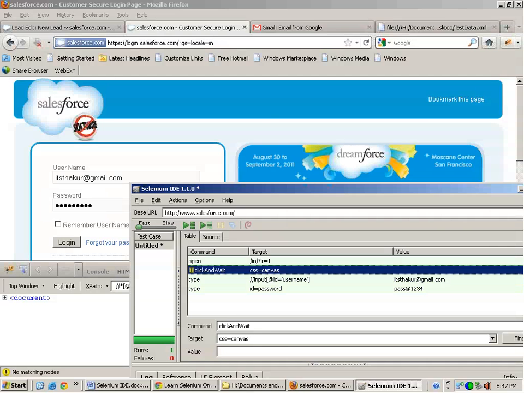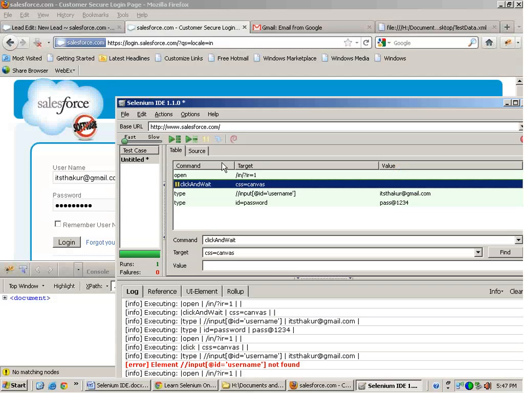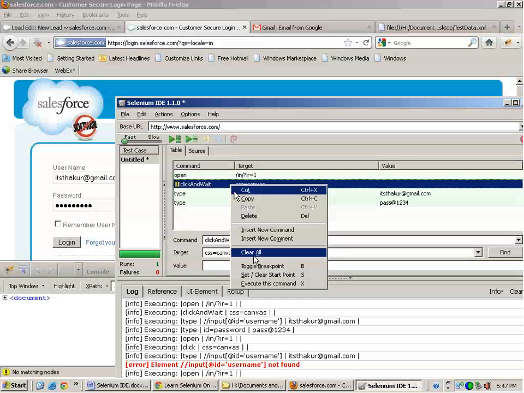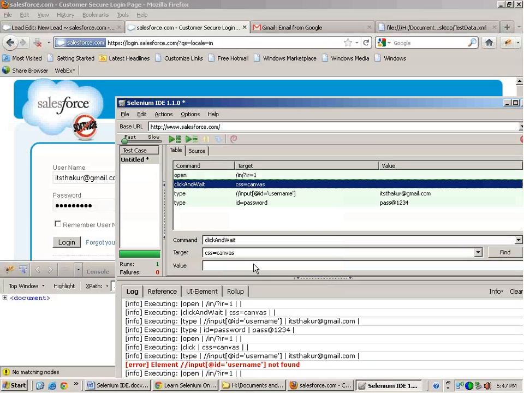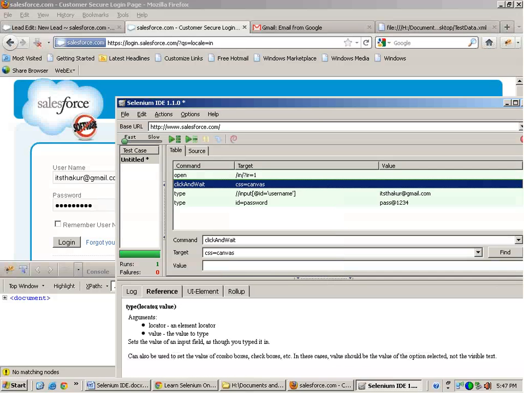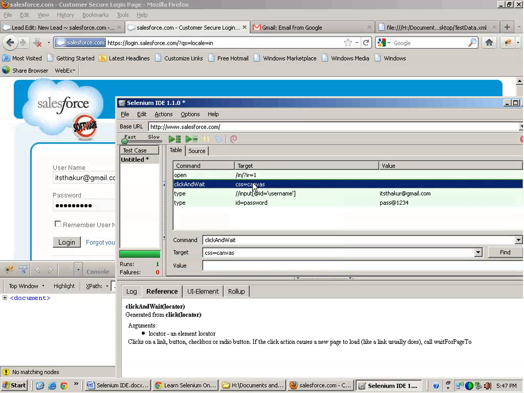Now you can remove the debug breakpoint by right clicking on it and clicking the toggle breakpoint option again. Now this is how you can execute the code line by line. These are some of the simple features which I am explaining to you, and I will be later using them to automate the Salesforce application.